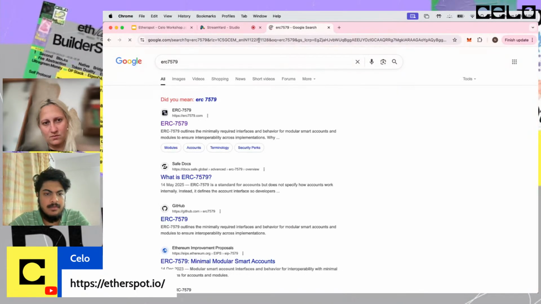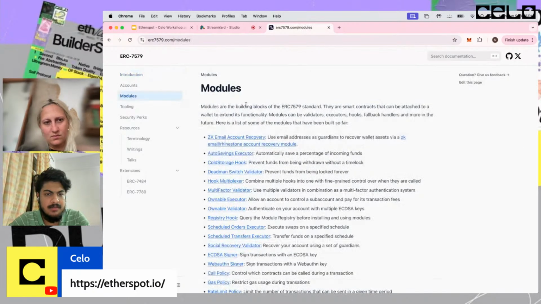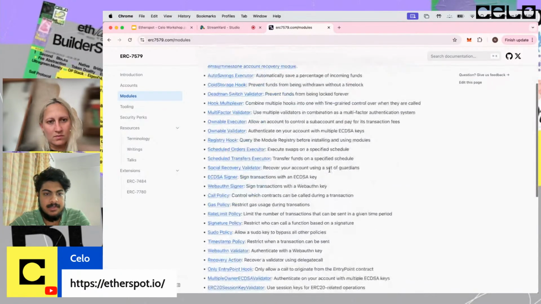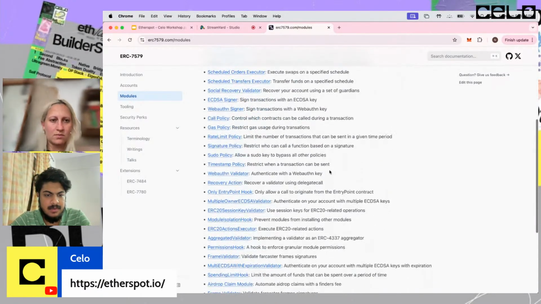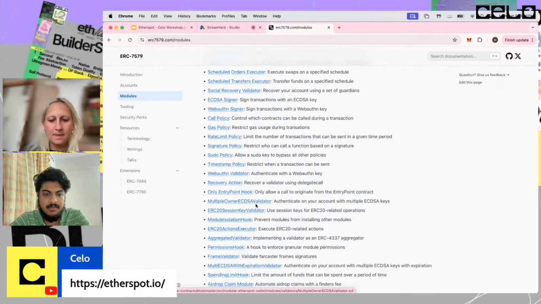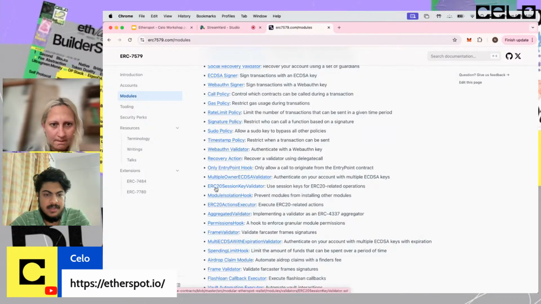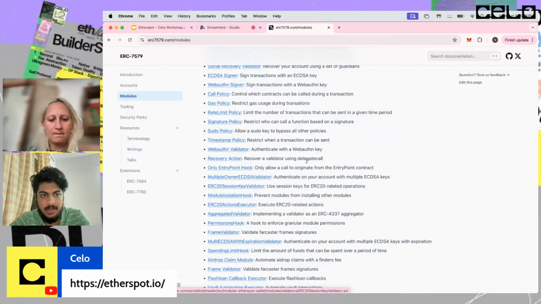So now you can search this. You can see over here, these are the various modules which are developed so far, the major ones and most widely accepted ones. As you can see, multiple owner ECDSA, this is something developed by Etherspot and various others. This is also the ERC session key validator, one of the validator modules developed by Etherspot.